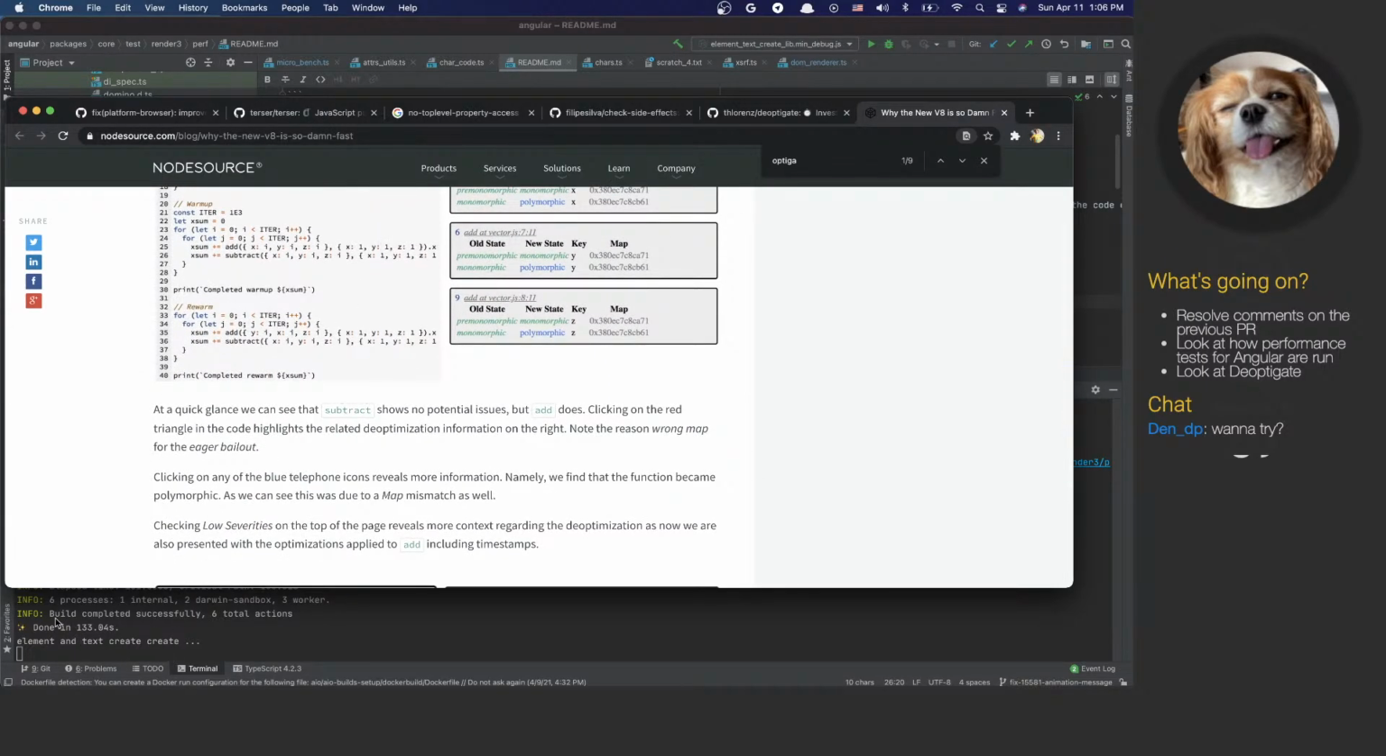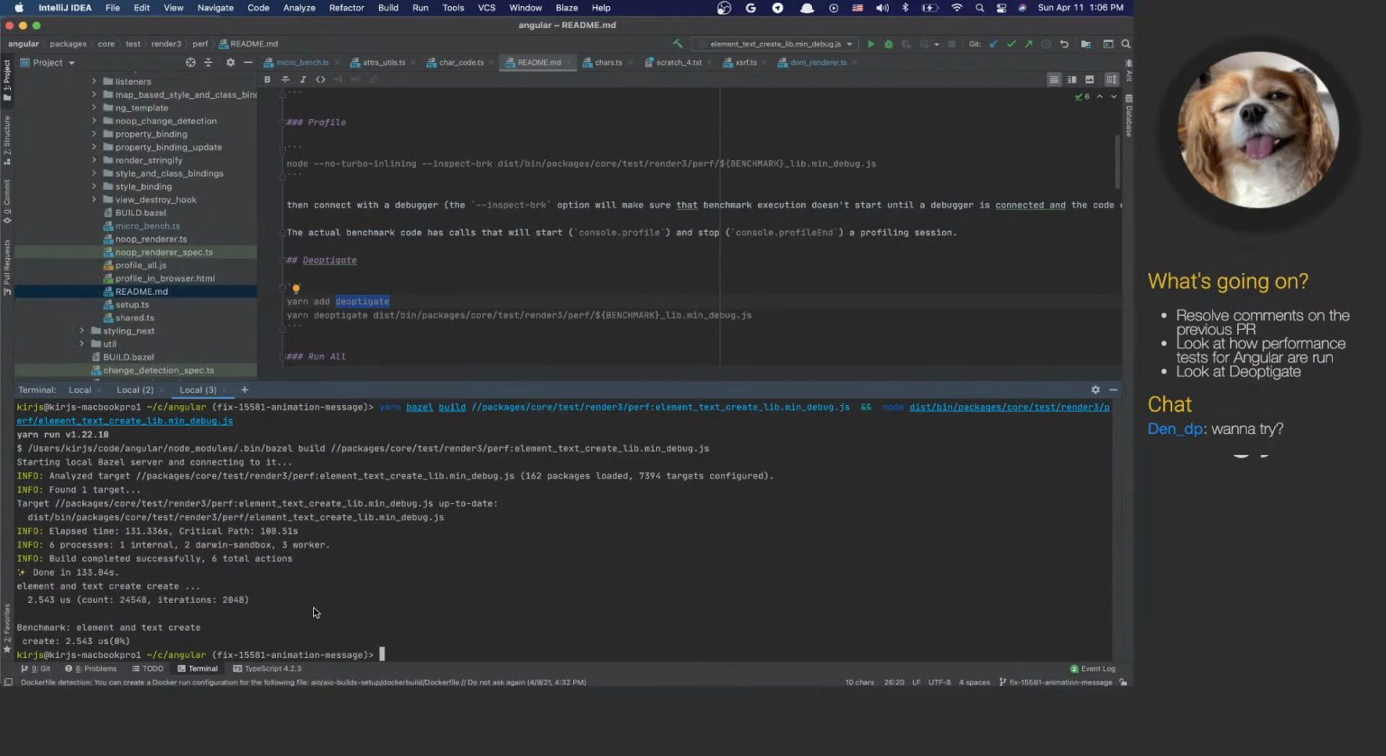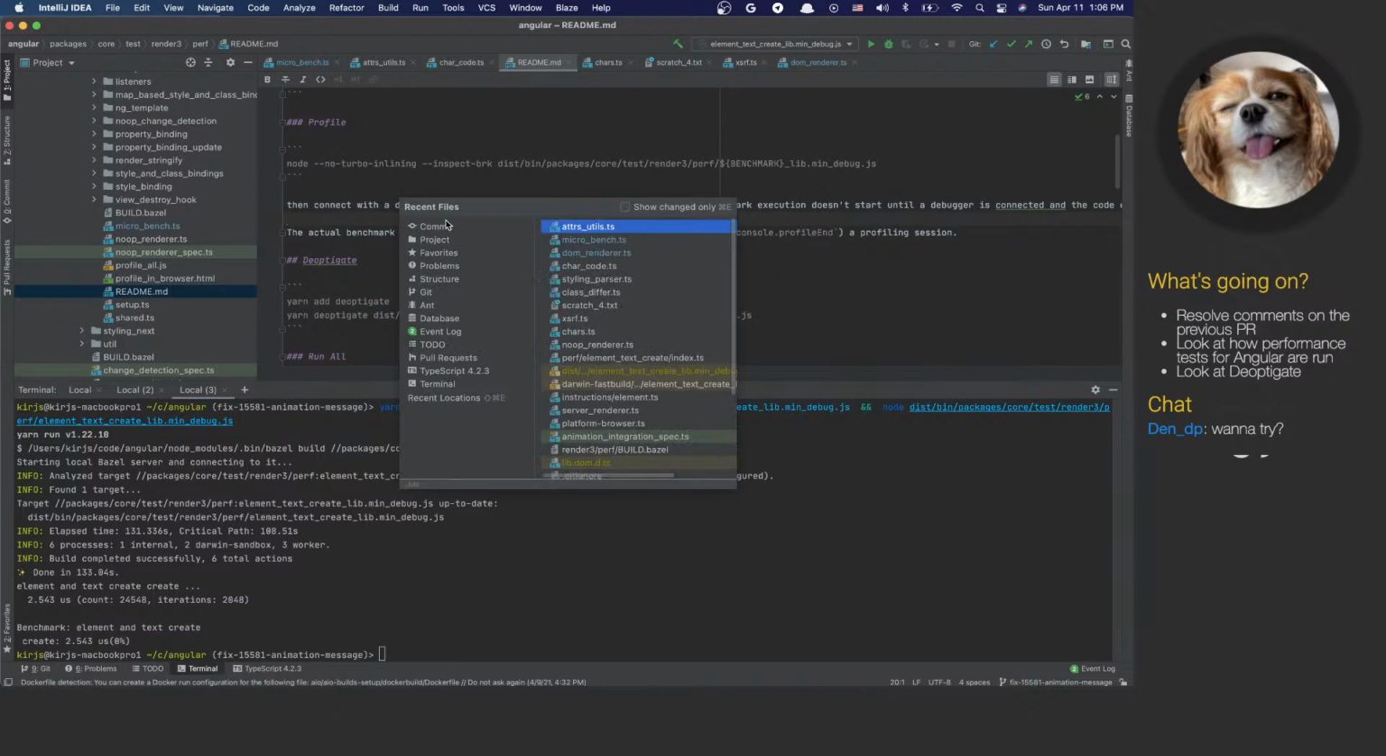I'm waiting for this at the bottom to be done. At a quick glance, we can see that subtract shows no potential issues, but add does. Why? Related de-optimization information on the right. Note that there is a wrong map for eager bailout. It's like a whole different language. Meanwhile, our first perf test is done.